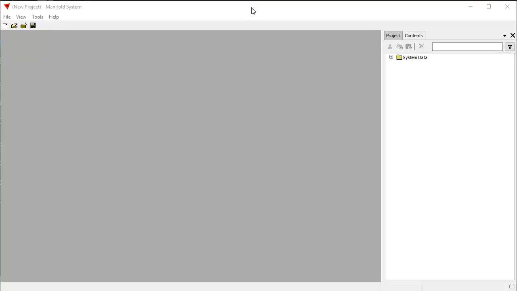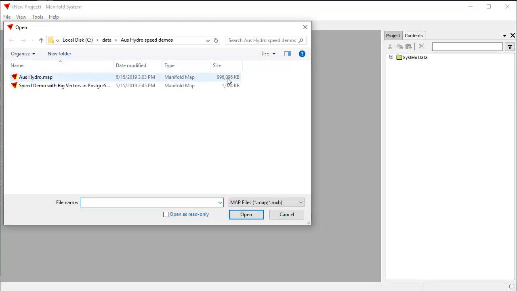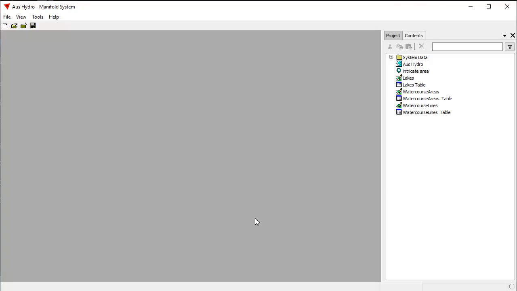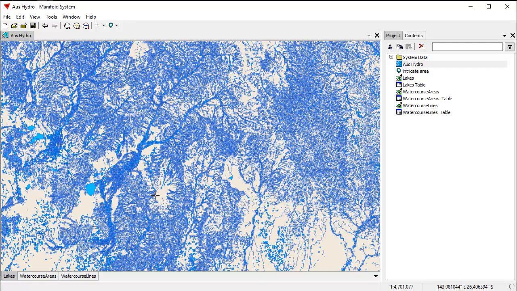Today we're going to look at the speed with which parallel technology allows Manifold to display even very large files very quickly. I'm going to open a project that's a 1 gigabyte project. It's called aushydro.map. I'm going to click File, Open. And there it's open. And I'm going to double click on the map to open the map. And that's how quickly Manifold can open a map with a display that has 1.4 million objects in it.